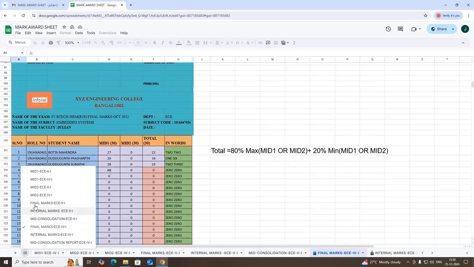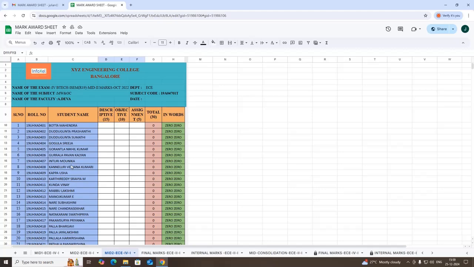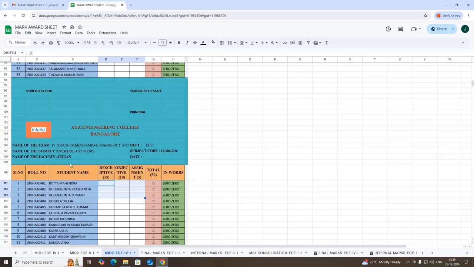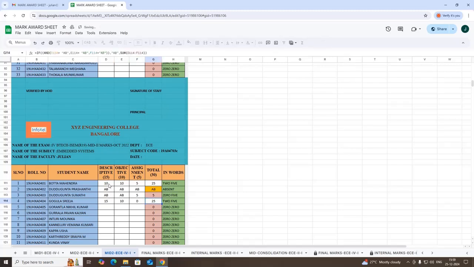Go to mid 2. So mid 2, 4th year, first semester. Click it and go to the embedded system subject and make an entry for mid 2. This is for mid 2. So 10, 10, 5. So 4 entries will make absent, and then absent, and then absent. And then we will make absent, and then absent, and then 5 mark. And the 4th entry is 15, and then 10, and then 0. So I have made 4 entries in the mid 2.